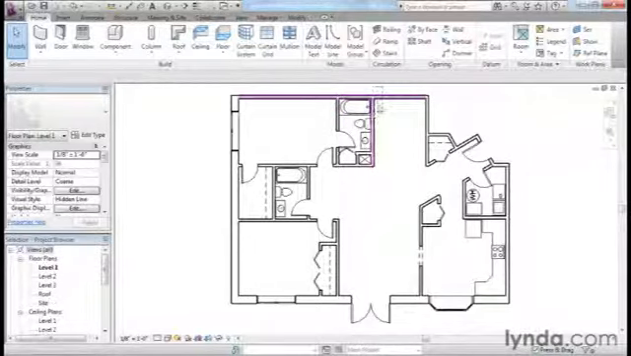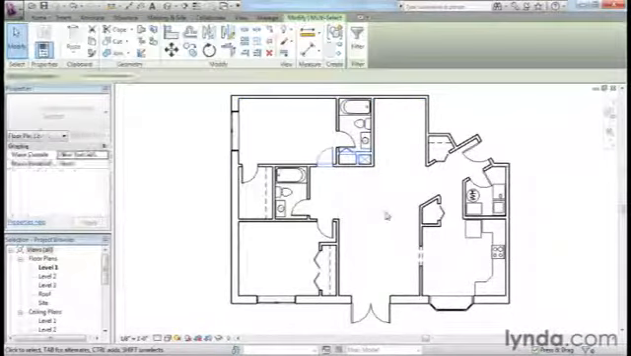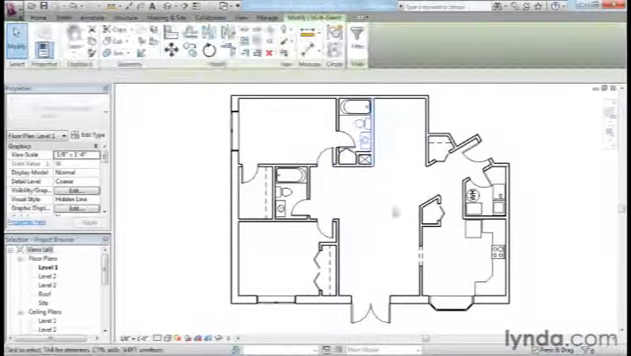And notice again that this one begins to select items as soon as they are touched or crossed by the selection window. So you only need to touch the item instead of completely surrounding it. Now, you can completely surround it as well, but just touching it is all that's required to make that selection. So again, a window, you have to completely surround. A crossing, you just have to touch.